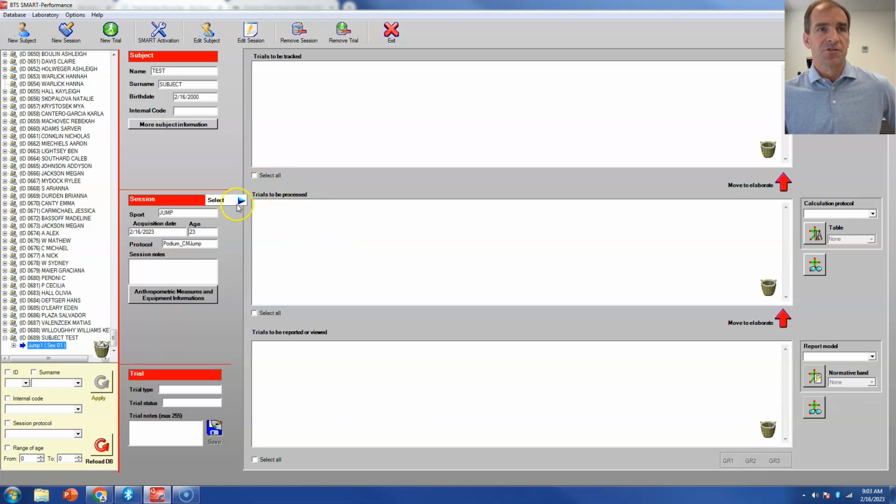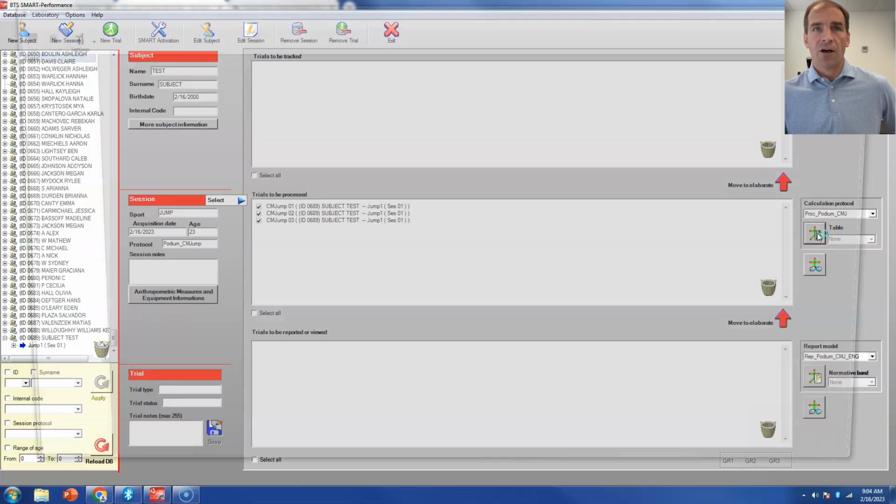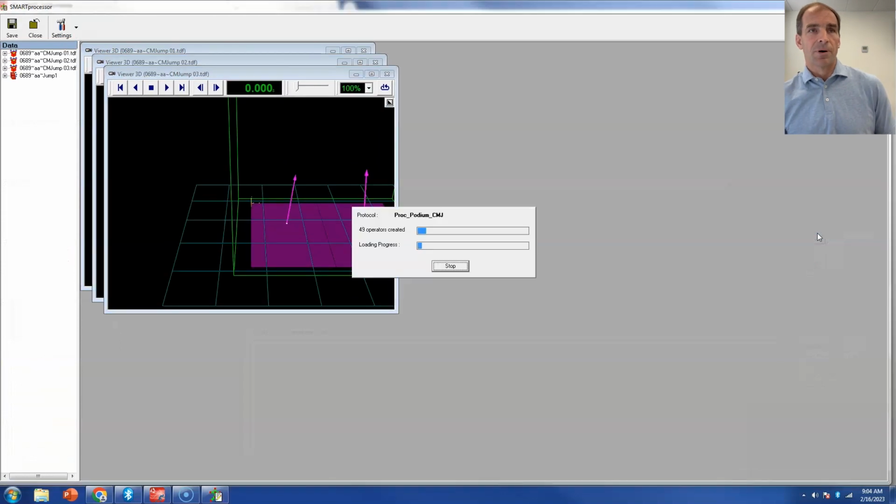And now I need to import those jumps into my testing frame here. So I'm just going to hit this little select button with the blue triangle, and that's going to import them into my trials to be processed. And now I can really dig into doing this analysis. So I'm going to go over to the right of the screen, and hit this icon here that's going to allow us to begin to do analysis, and you'll notice a new screen pops up.